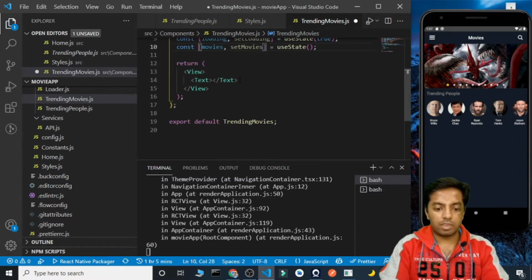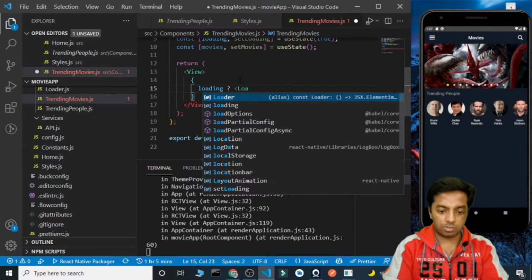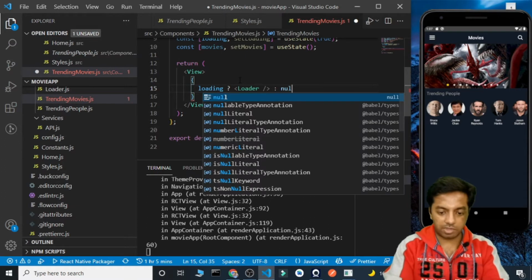Now here we need to do the same. We'll keep a check on loading. If it's loading, we'll use the loader component. Otherwise, for now, let's keep it null only.